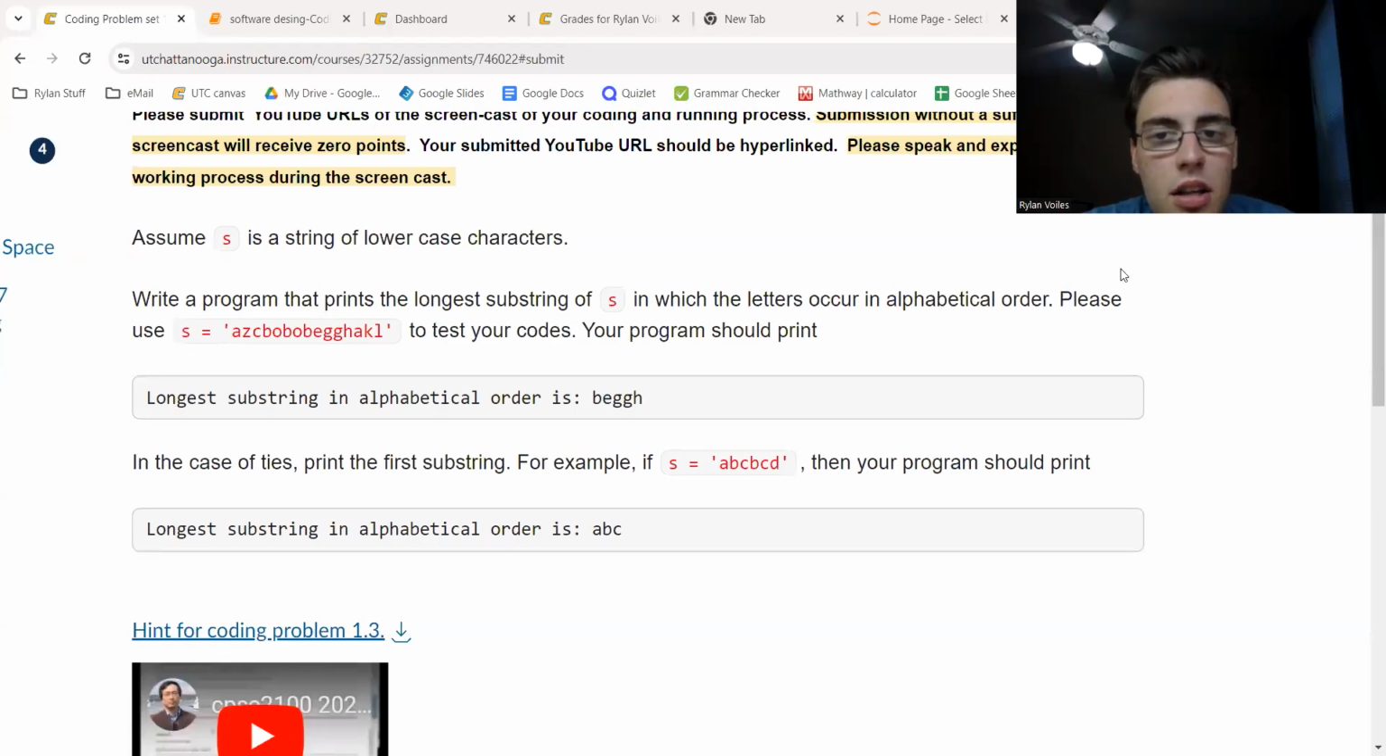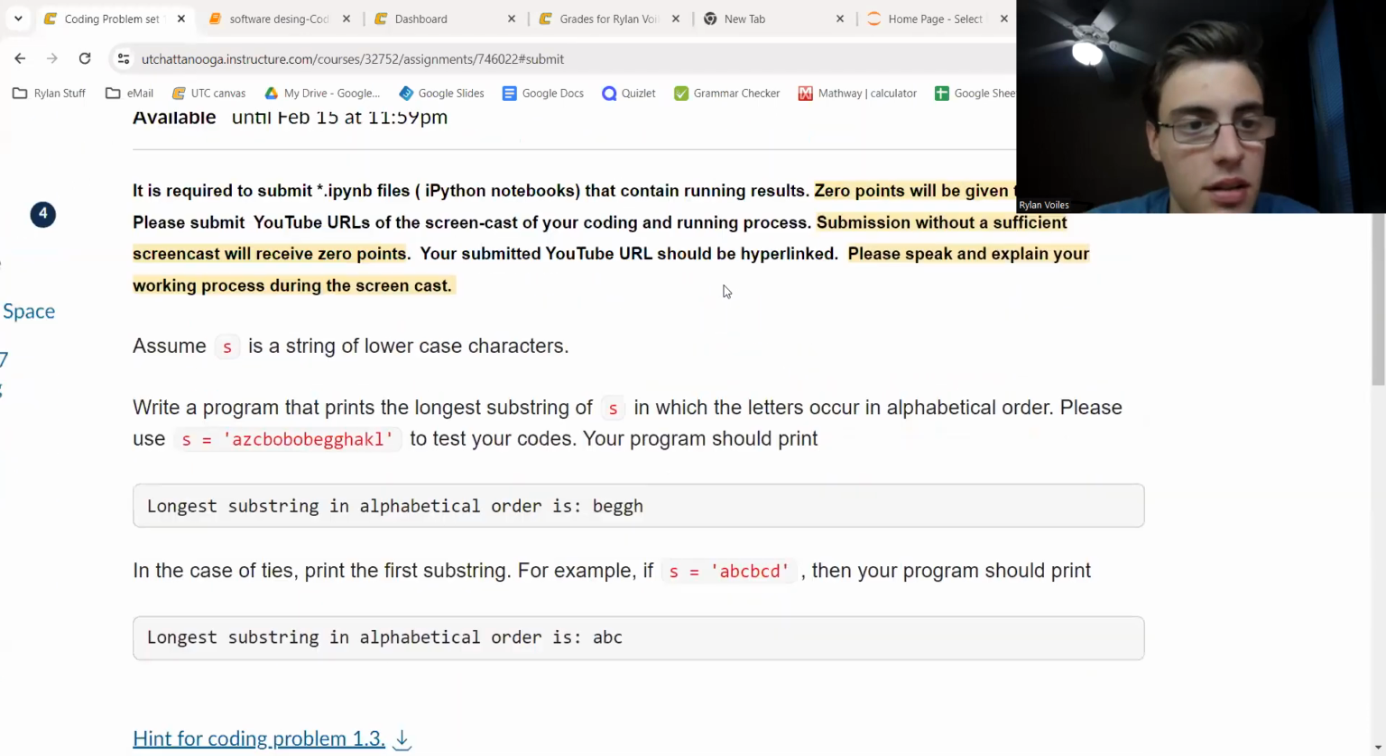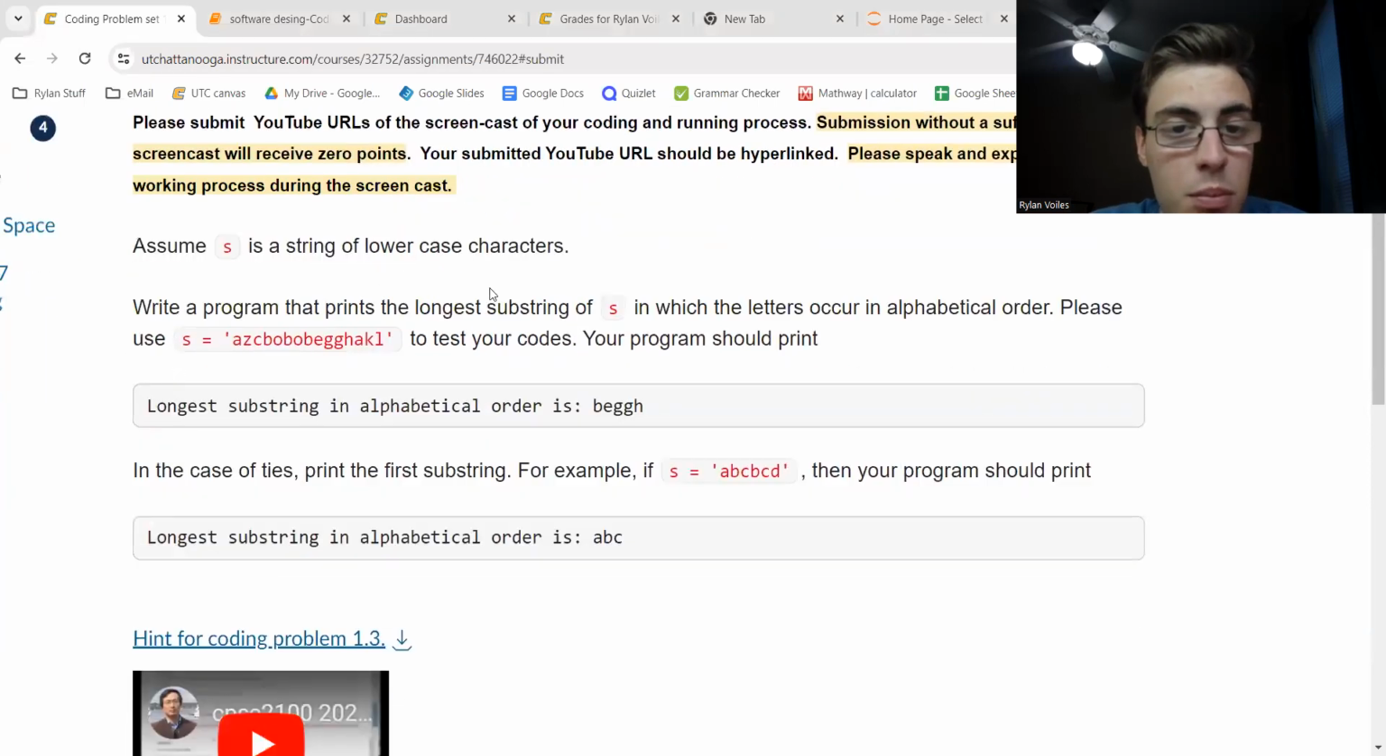Hello, this is my Coding Problems 1.3 screencast recording. In this problem, we want to assume that S is a string of lowercase characters, and we want to write a program that prints a longest substring of S which has the letters in alphabetical order.